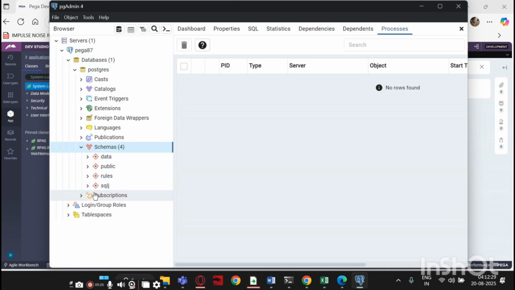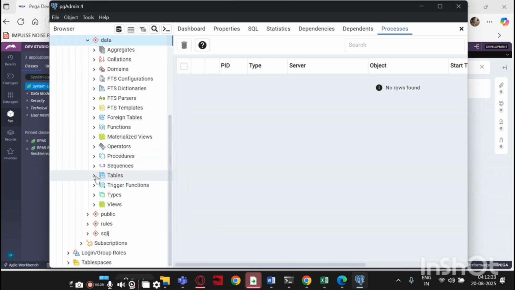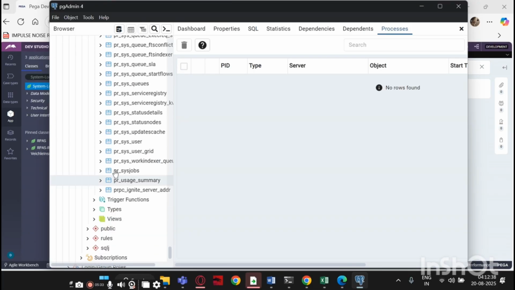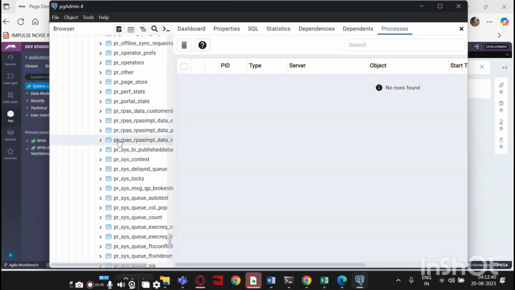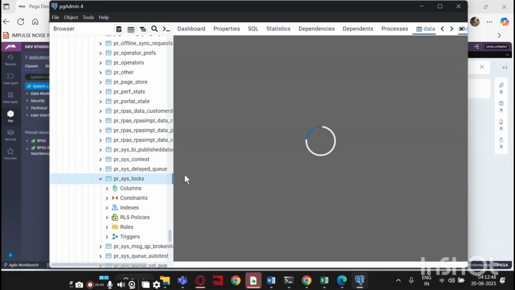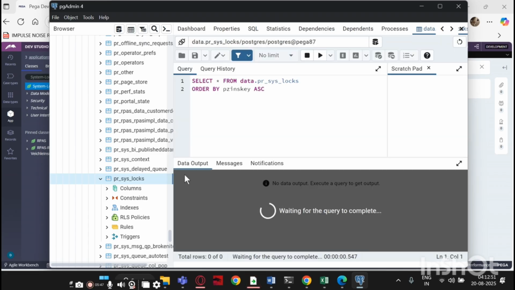Schemas, tables, PR syslogs, view all rows. Now we'll see.